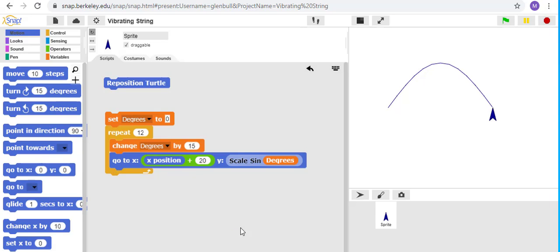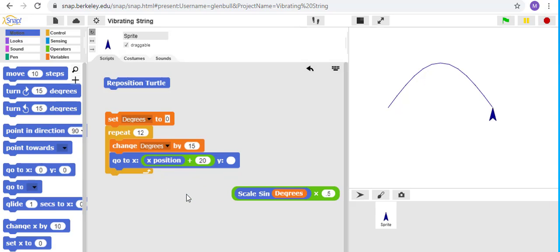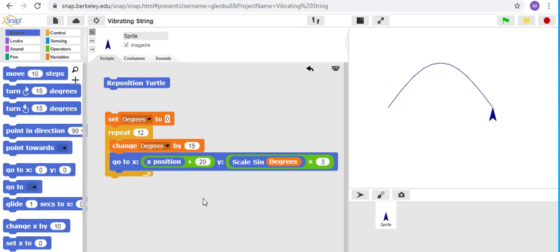And I can actually flatten that out by multiplying the y-axis by 0.5, and what that will do is give me something that looks somewhat like a string, or it's going to be a string in a moment. So if I reposition the turtle, I can get a flatter string, or if I multiply, say, by 0.8, I can get one that's arced up further.